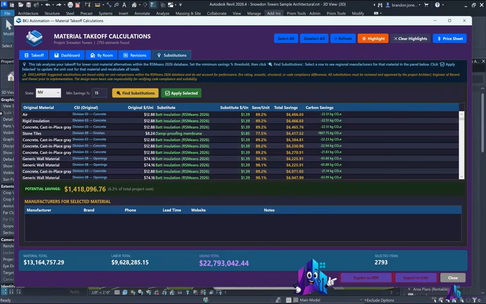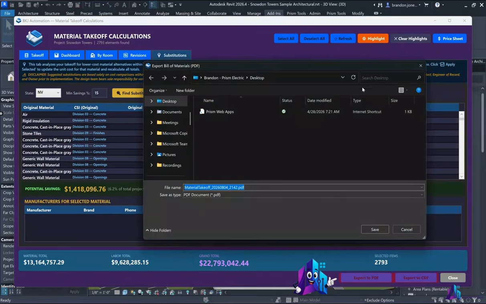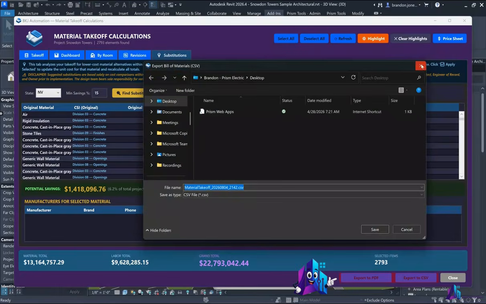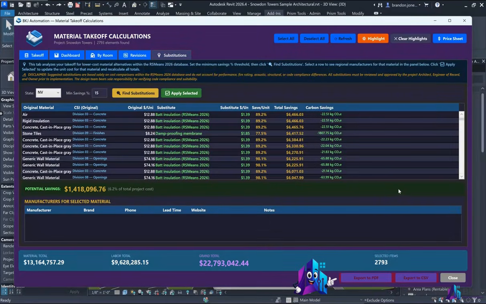When you're ready to share, the export buttons are always visible at the bottom of the window. Export to PDF produces a formatted bill of materials that respects your current grouping in markup settings. Export to CSV gives you a flat file you can drop into Excel or your project management system. Both prompt you to choose a save location and use a timestamped file name by default.